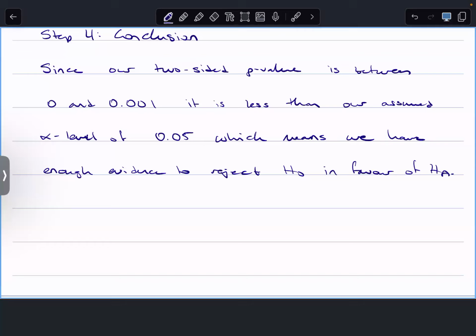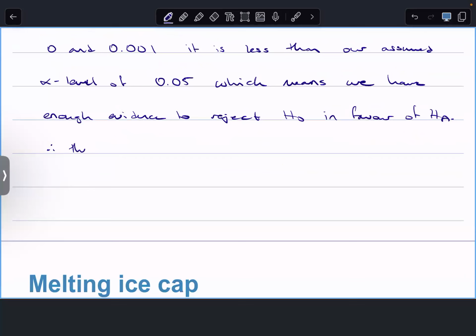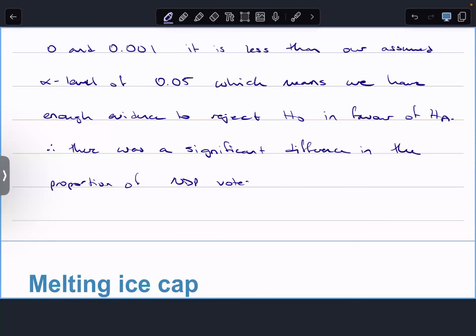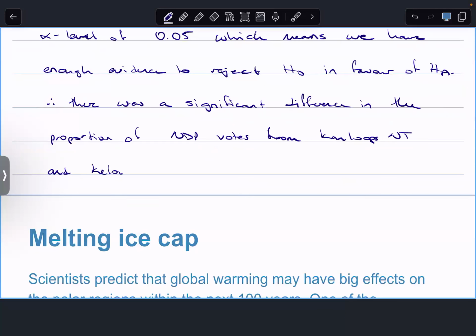Therefore, there was a significant difference in the proportion of NDP votes from Kamloops, North Thompson, and Kelowna Center. Neat. That's cool.